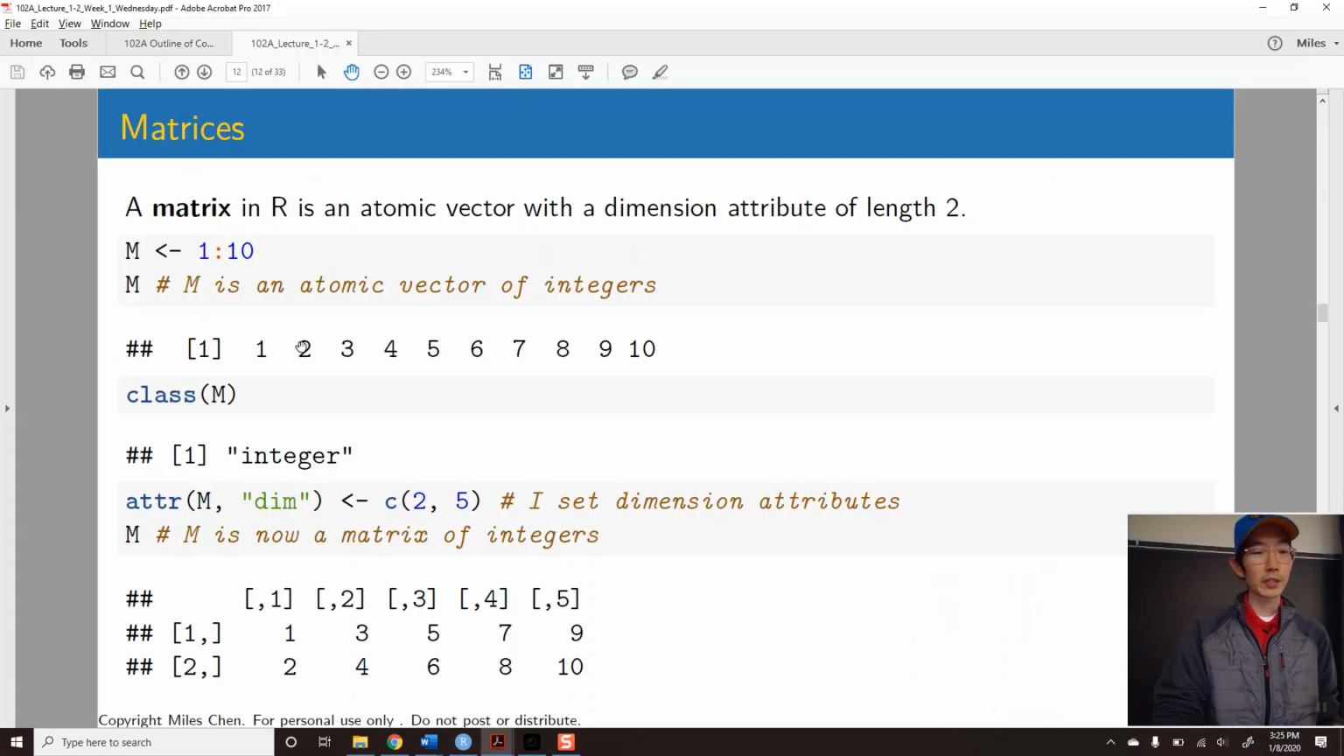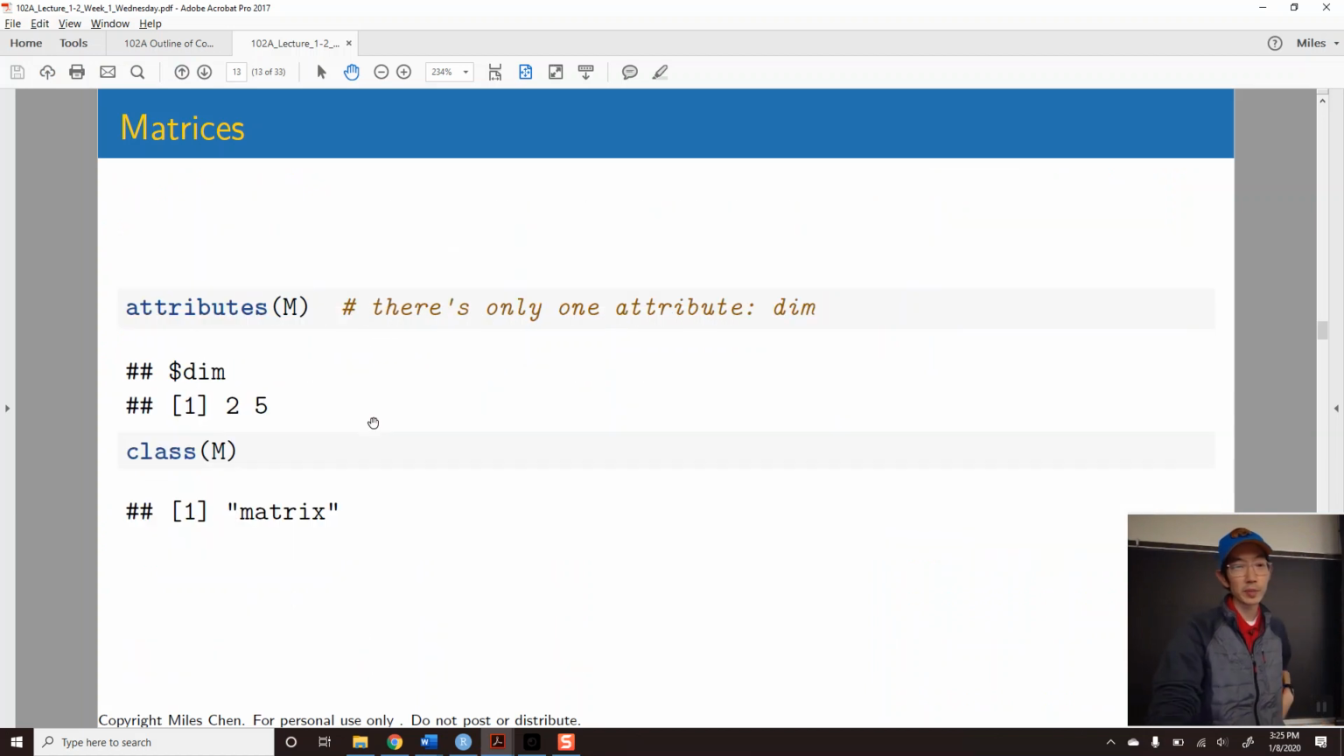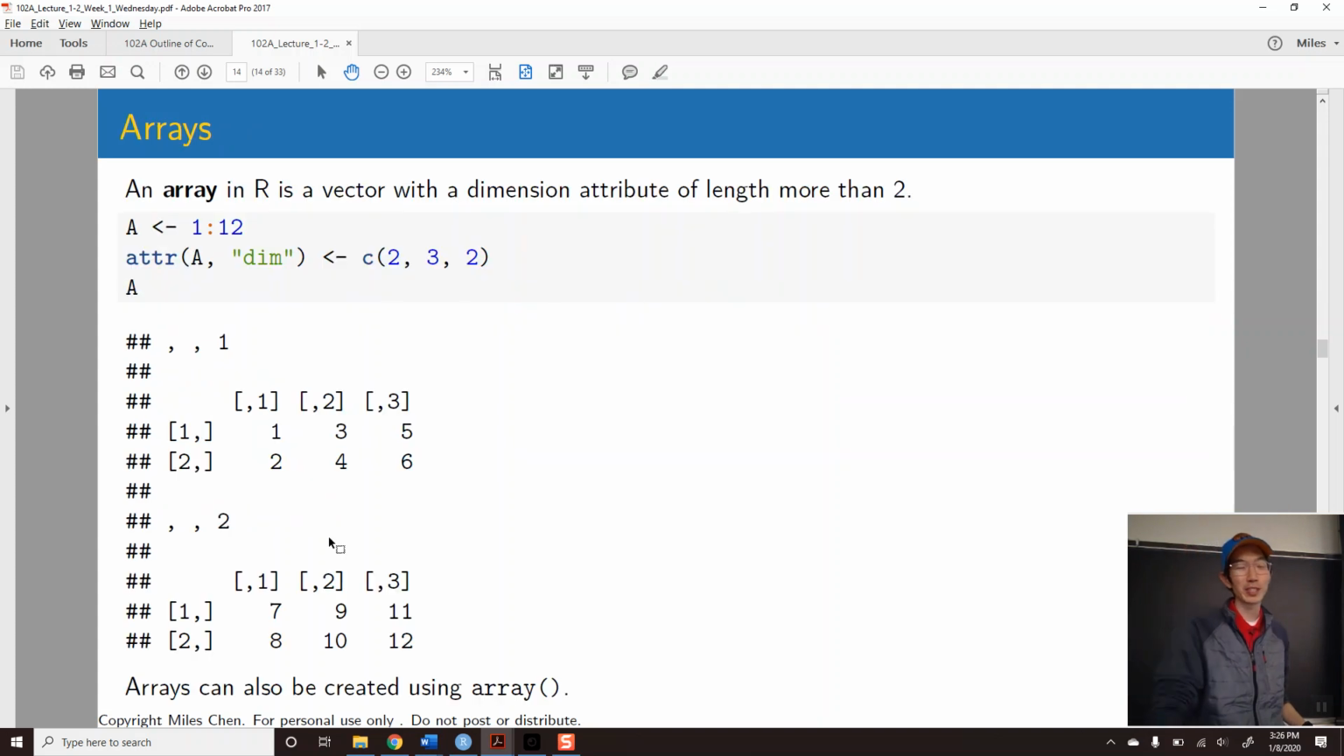As soon as you set the dimension attribute, it becomes a matrix, and you can ask what the class of M is. For class M to come back and say it's a matrix, it needs to have a dimension attribute of length 2. A matrix is 2-dimensional, so the dimension attribute has to be of length 2. So this is review, but maybe you just forgot, or maybe you remember all of this.